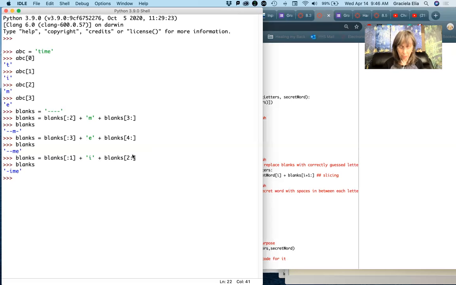Now let's do the last one, which is T, right? So let me go back over here. We call it back. T, we know that it's at index 0. So I'm going to put it right here, 0. I'm going to put the T over here. And then 0 plus 1, which is 1, to the end. Let's see what we get.